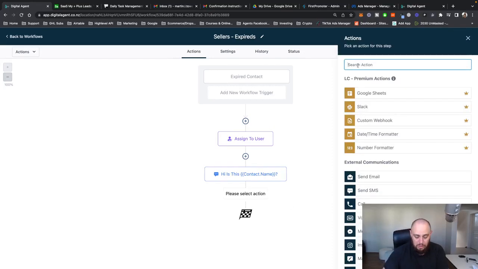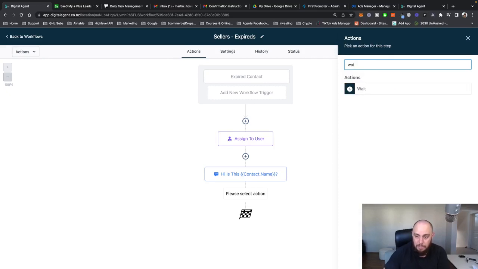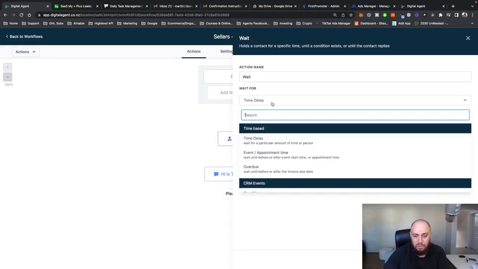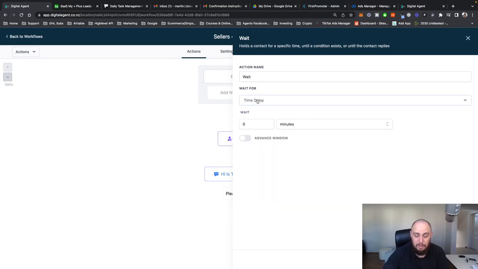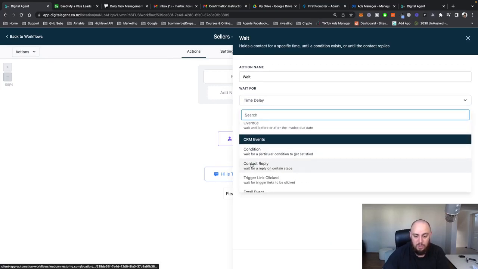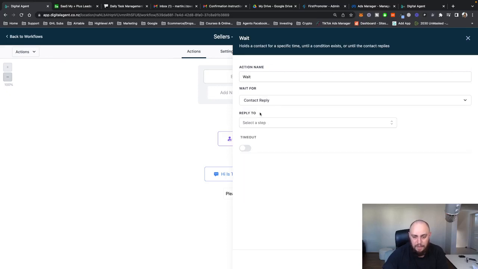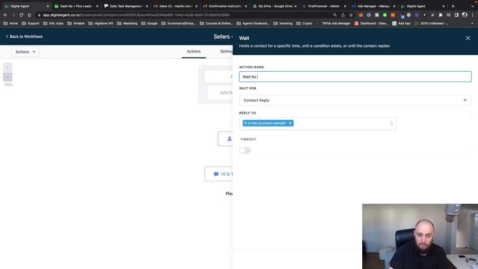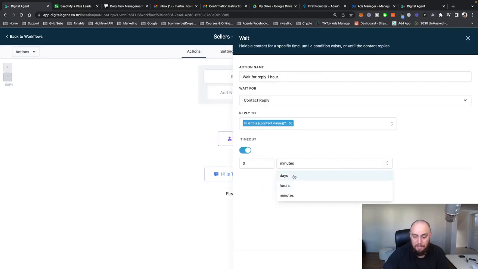So from here, what I would do is go into a wait step. I just search for wait, and then what you want to do is wait for a reply. You don't want to wait for a certain amount of time, but click on this and scroll down to where it says contact replied. And then you can choose what it replies to: the message that we just sent, right? Then wait for reply, 1 hour. You can go to timeout and click the timeout, and set a certain time frame for them to reply. Basically this means the system will wait for them to reply for an hour, and if they still haven't replied after an hour, it'll move forward anyway, right?